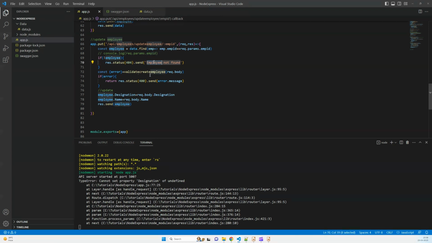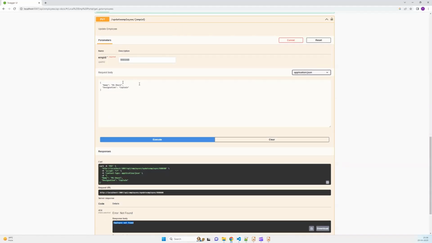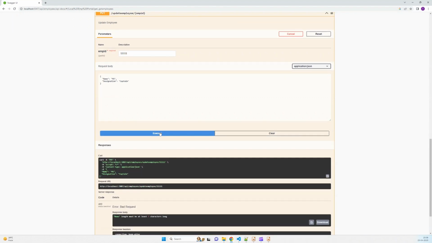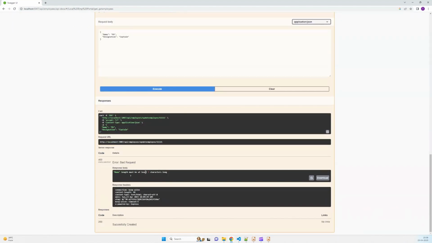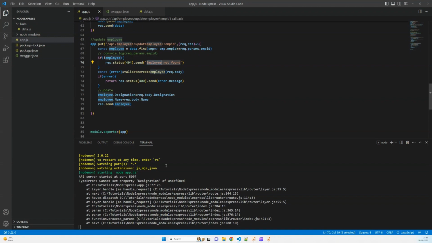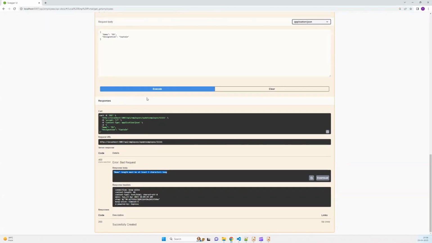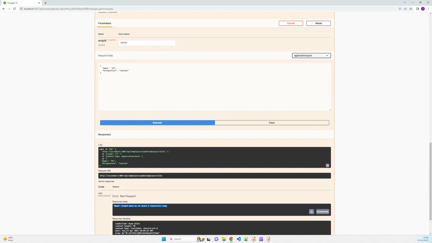Okay, and suppose if I pass something less than 5, and suppose 1, 1, 2, 5, and I put something less than 5. So if I execute this, it says name length must be at least 5 characters long. So yes, guys. So oops, I cannot set property designation of undefined. I get this. Let me see what I did as why it gave me this error.